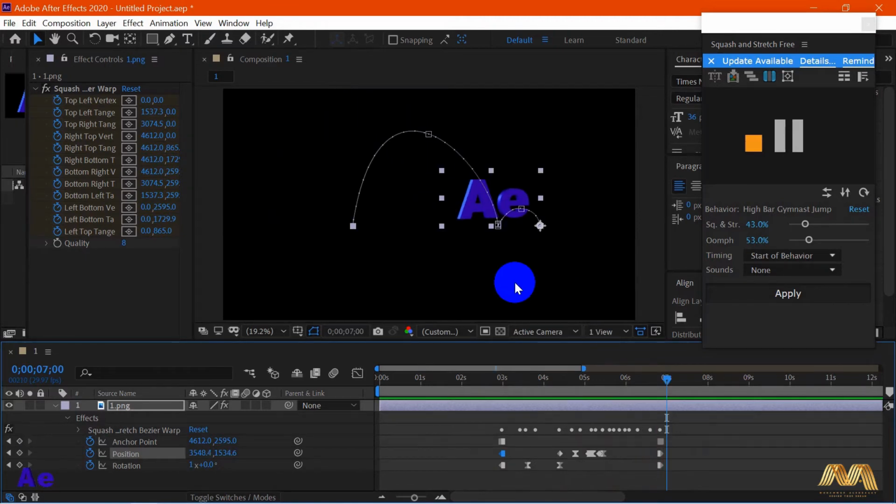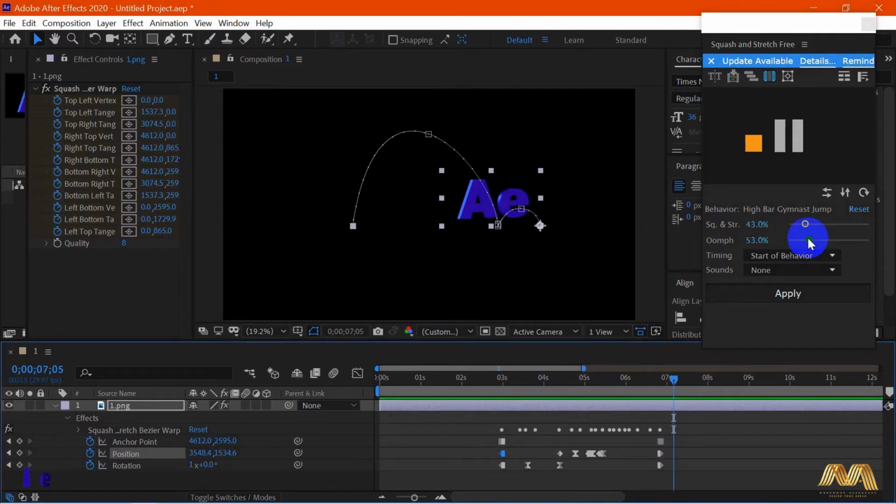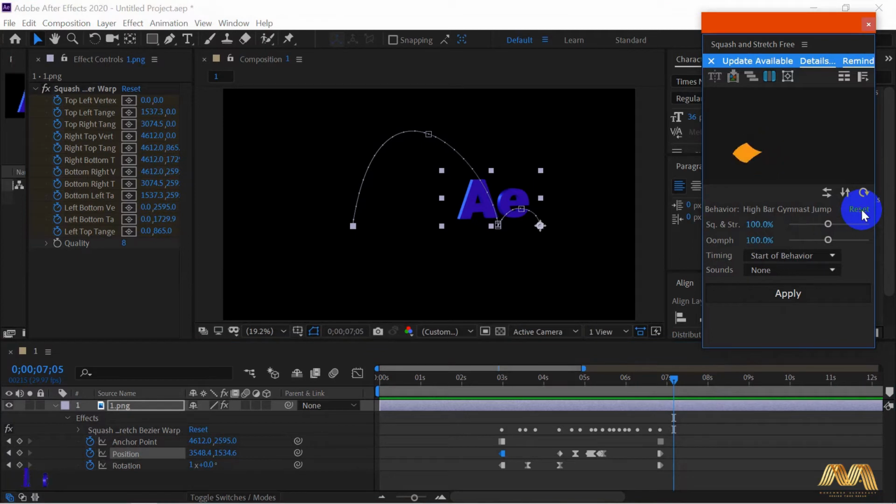You can edit the animation from those sliders. However, before you do so, just make sure you remove all the old keyframes or go back Ctrl Z. Then you can hit apply again. Another thing here, if you want to reset the behavior to its original values, just click on reset here.